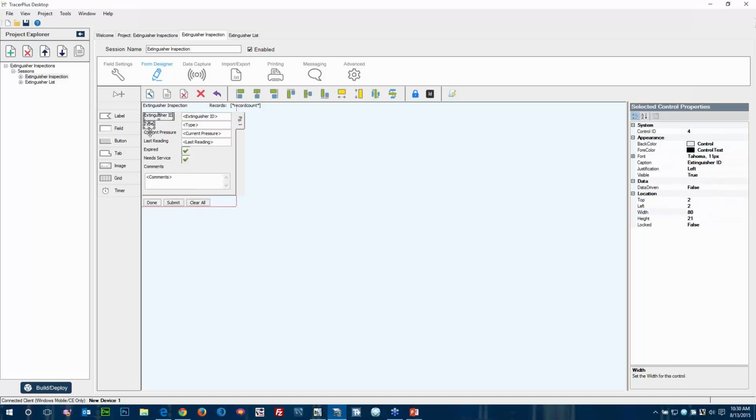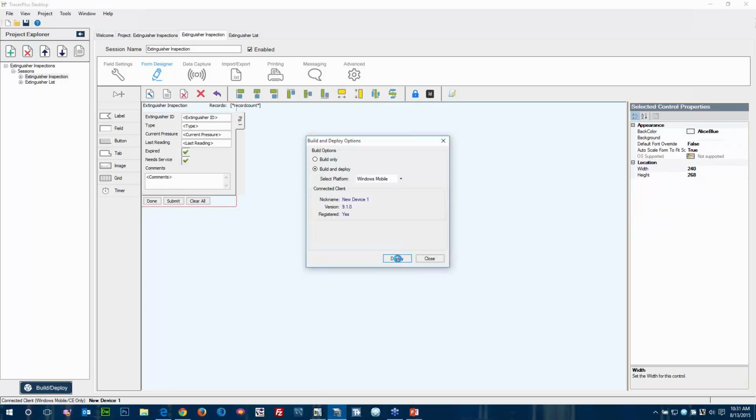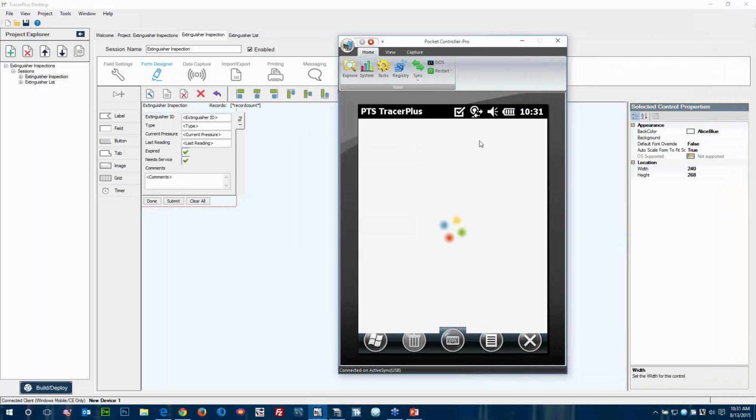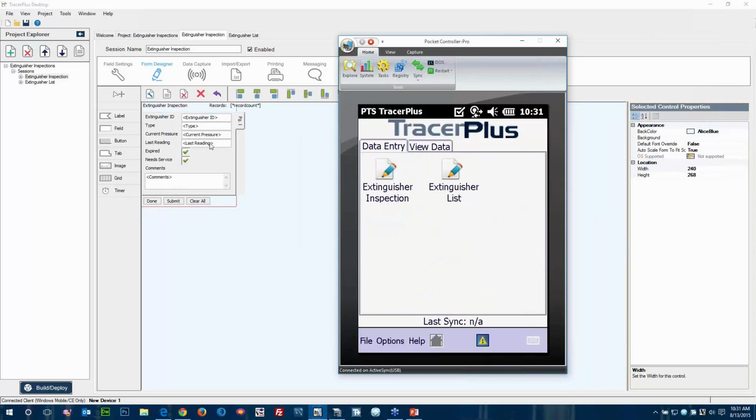I'll just adjust some of my labels here because they're a little high. Set that to a height of 16. Slide those over a little bit and down. And we'll just drop these down a little bit. And we'll move these up. And now I'll go ahead and deploy this to our device. So now this form should look just like what we had just designed here.